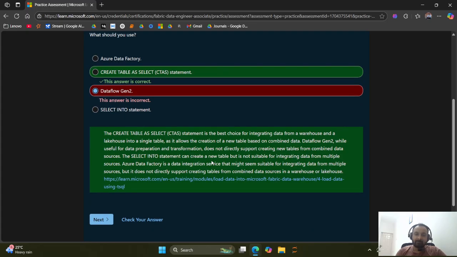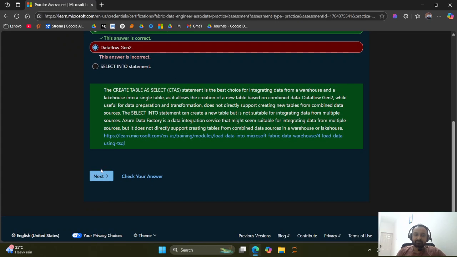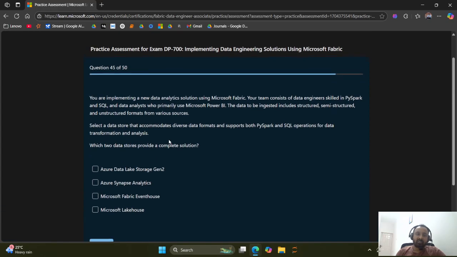The CTAS statement is the best choice for integrating data from a warehouse and a lakehouse into a single table as it allows the creation of a new table based on the combined data. So that means it combines the data and stores it. Dataflow Gen2, while useful for data preparation and transformation, does not directly support the creation of a new table from combined data sources. If you want to create that, use the CREATE TABLE AS SELECT (CTAS) statement. Okay, moving on to the next question.